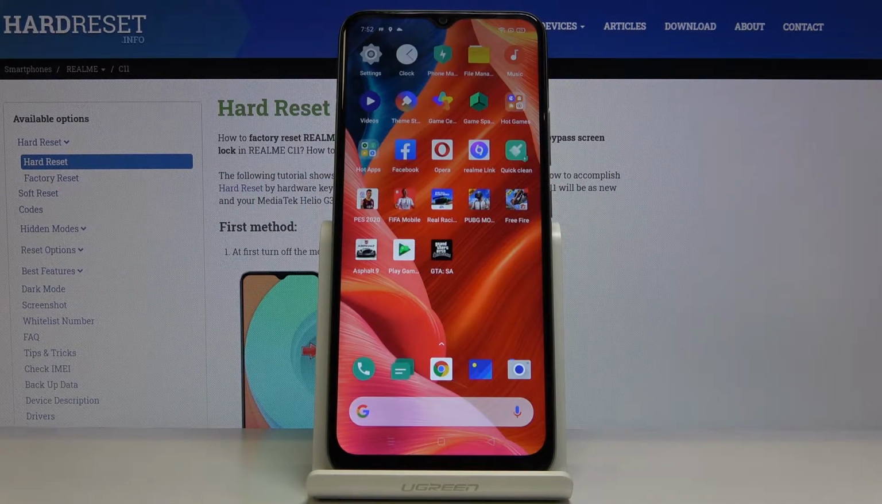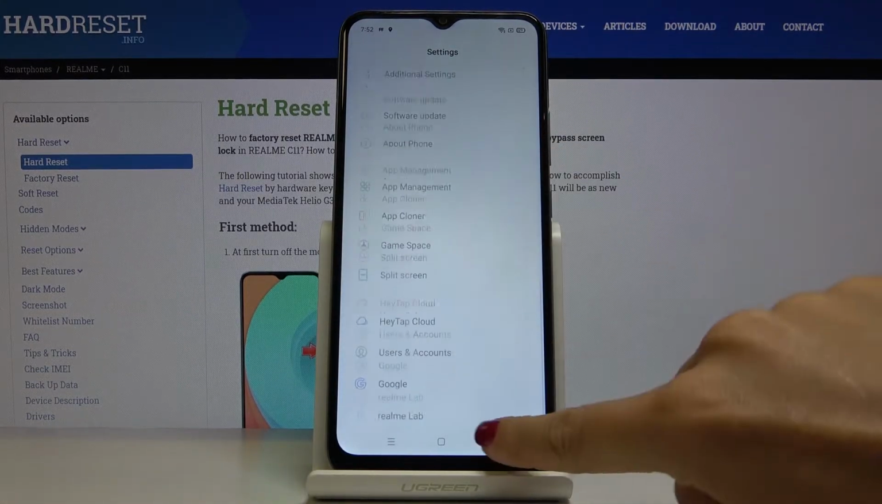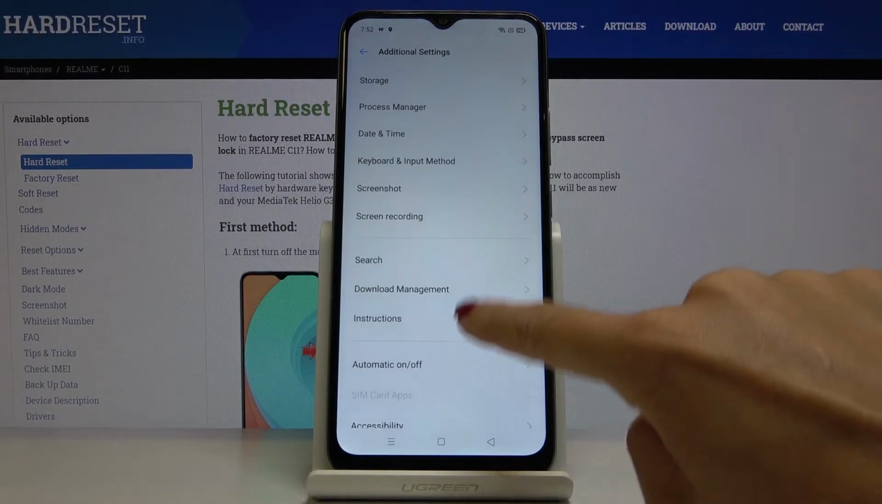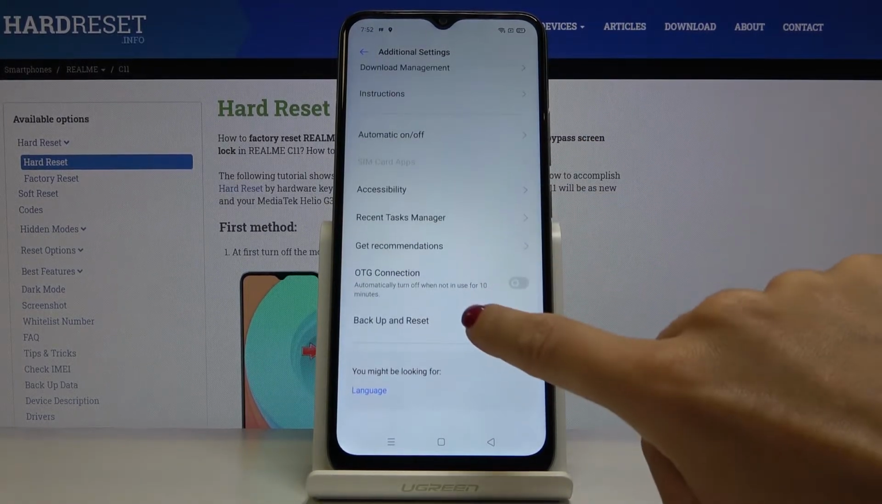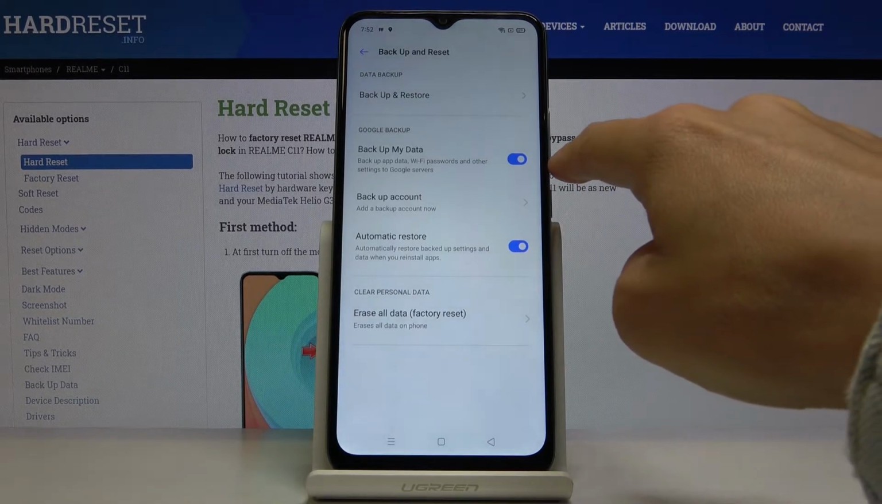Here we've got REALME C11, and let me show you how to activate Google Backup on the following device. So first of all, just open the settings, then find and select additional settings, and here click on Backup and Reset. And here just go to Backup, Google Backup.